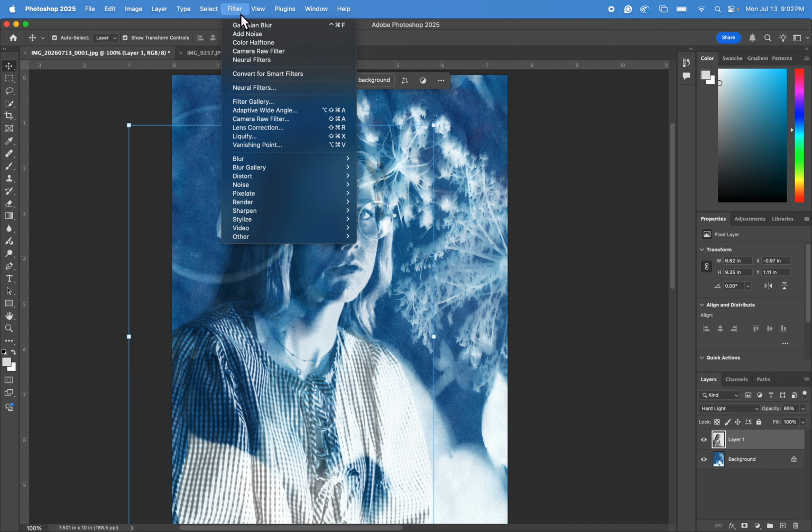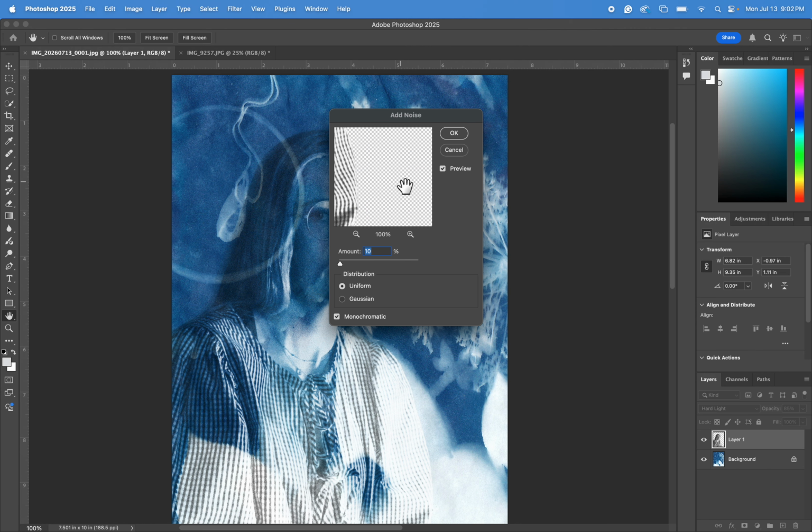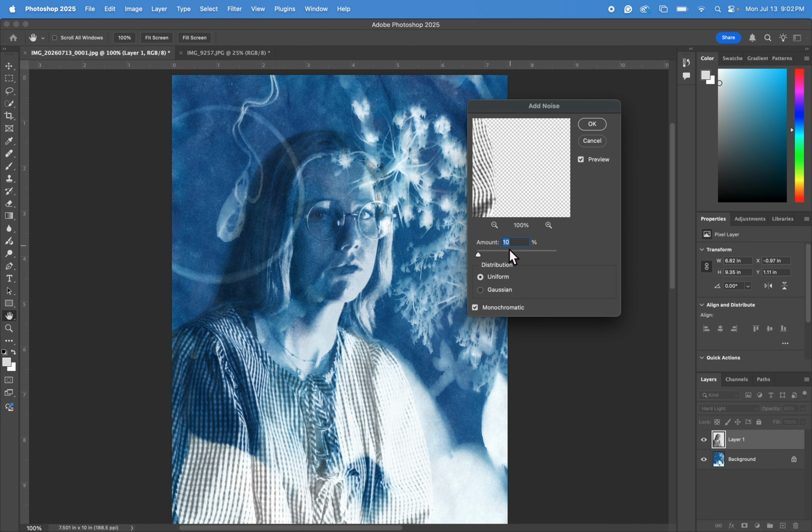And then next, I am going to add noise. Now, noise is going to be on a percentage scale, and you can obviously look at the preview. Once you start to get to like 20 on this photo, it looks less like a cyanotype and more like a fuzzy TV channel. So I would say stick between 10 and 15 for this one.